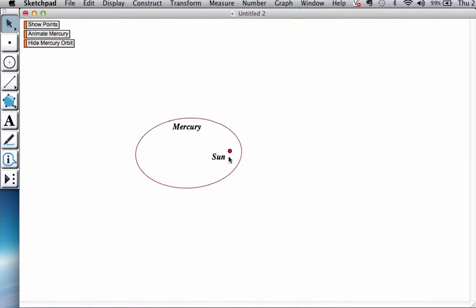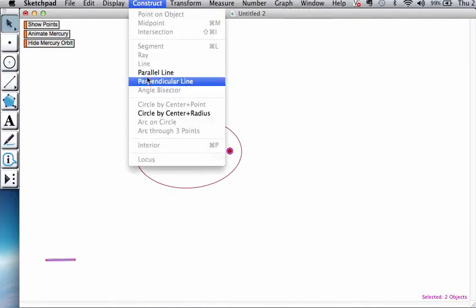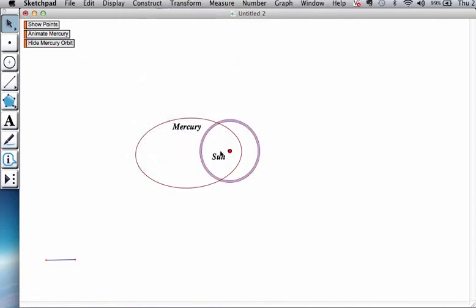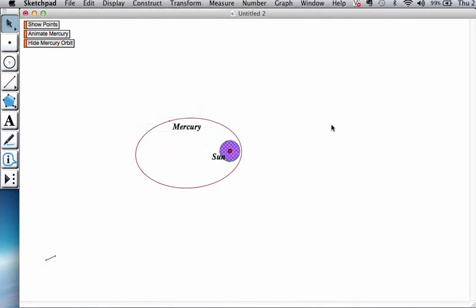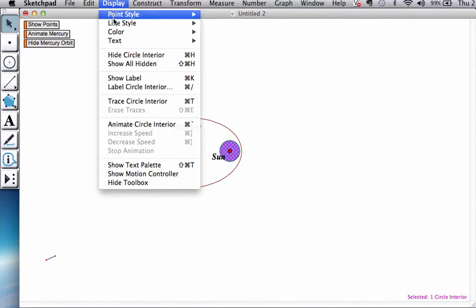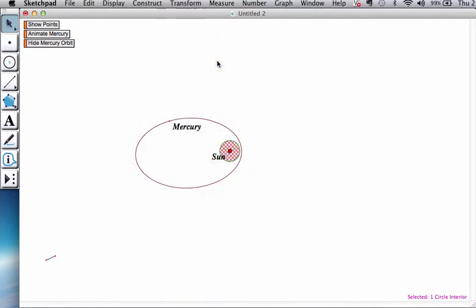and by the way, at this point, you may also want to give some thickness. I think we did that before. I'm just going to quickly remind you how that is done. I construct a circle around the sun by the radius that I have created here. I select the circle, construct its interior, and color it something like a sun color.